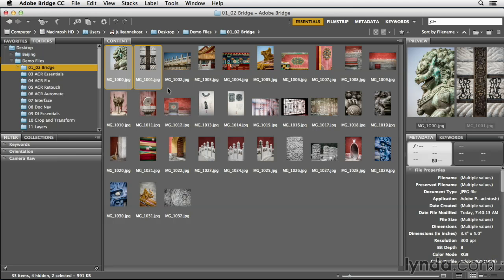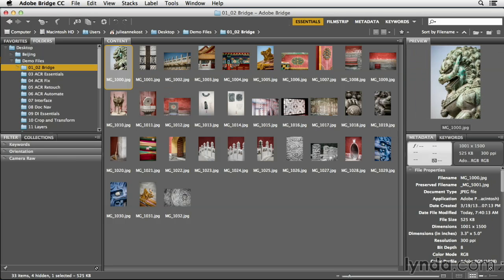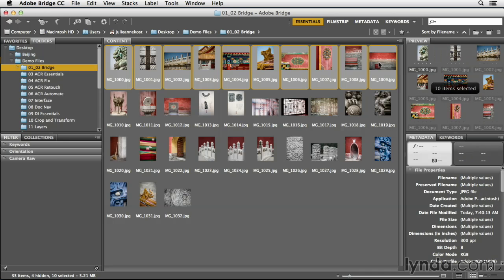Now, if we select a lot of images, say, for example, I click on the first image and then hold down the Shift key and click on the last image in that row, well, I have 10 items selected, but you should just know that the maximum number that Bridge will display in the preview area is 9 items, so it will tell you if you have more than that selected.